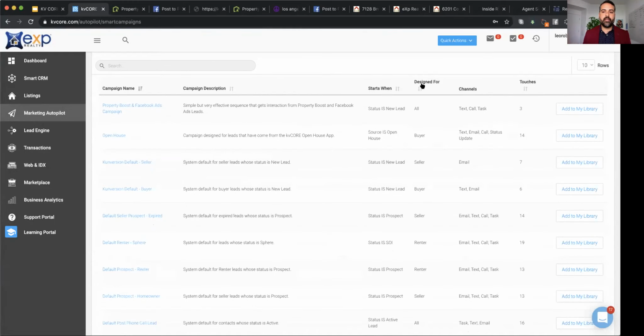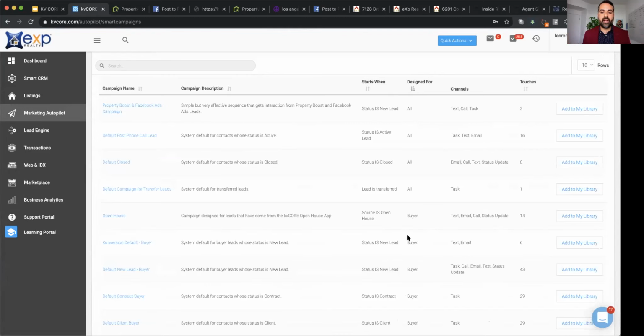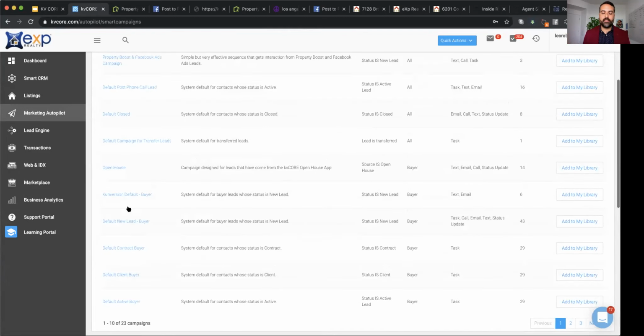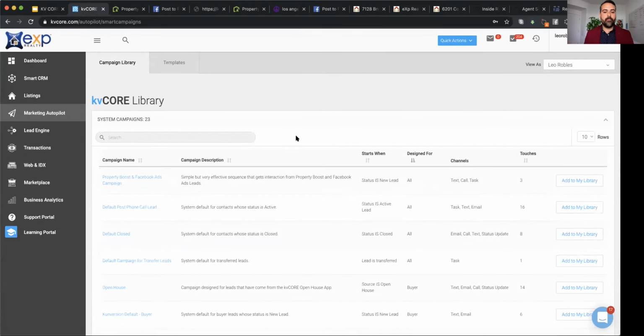So you're going to see that there are seller campaigns, buyer campaigns, and renter campaigns. So if you wanted to do one of these campaigns, all you got to do is click add to library and it'll add them to your library. And all you got to do is click activate and you're done. I'm not going to dive very deep on this section because for timing purposes, I don't want to spend too much time here.